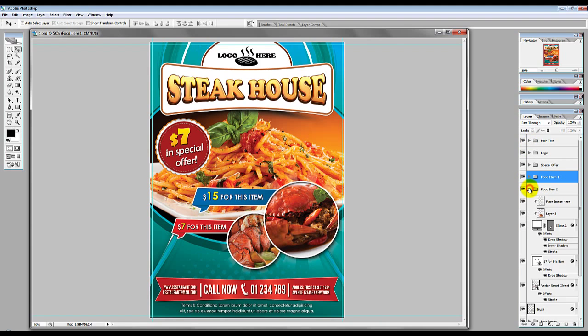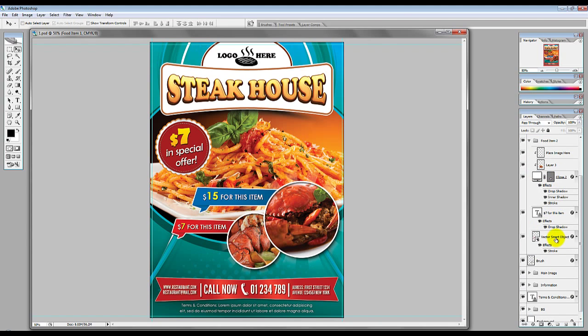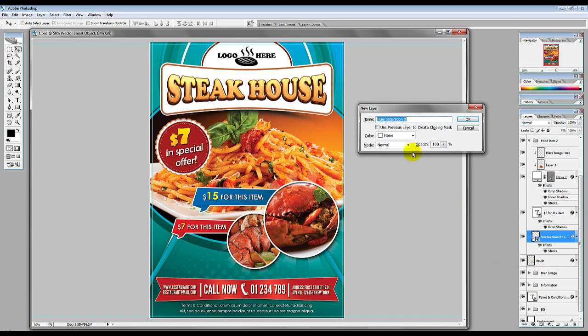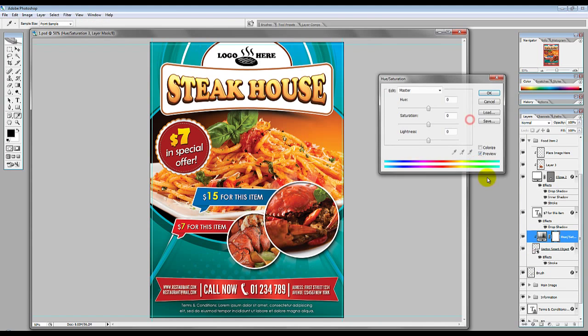And now we're going to do the same for our second item. Hold the Alt key, hold and press this icon here, go to hue and saturation, and just tick the box here, click OK, and just drag the hue settings like so, and just click OK.